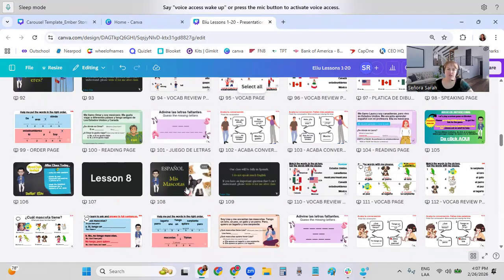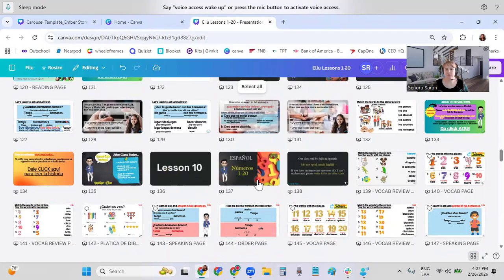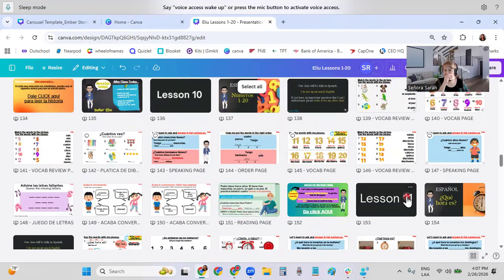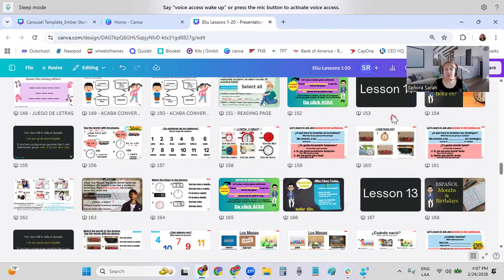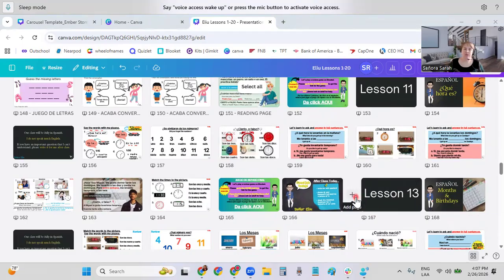Okay, so you can cross-check all of those. Make sure we're on the right one. 9 was my family. 10 was números. Okay, and then we got 11, que hora es. And then you see how we go from 11 to 13. Okay, we need lesson 12. We're missing lesson 12. Let's do it.